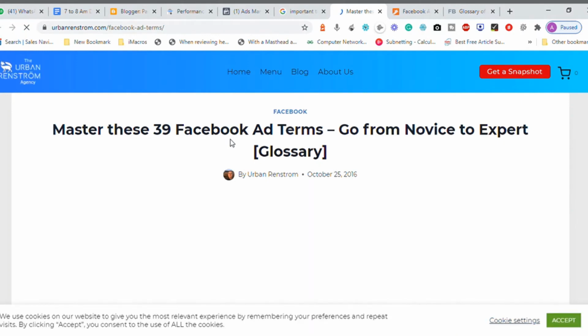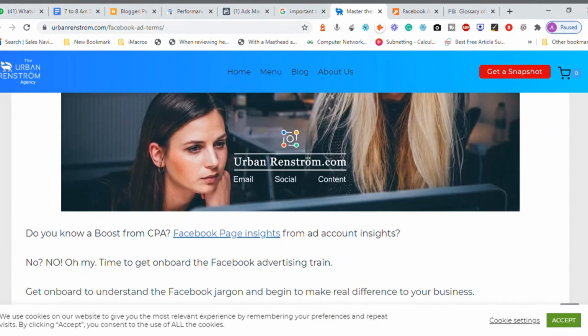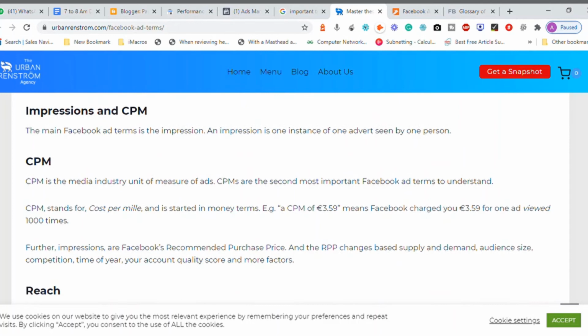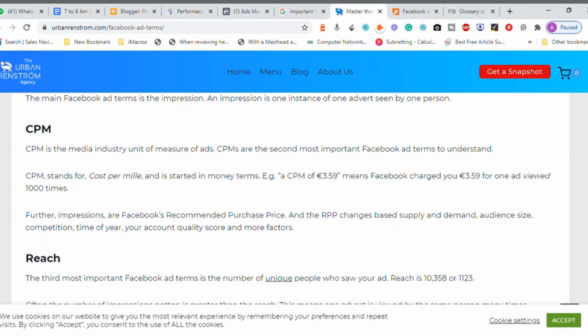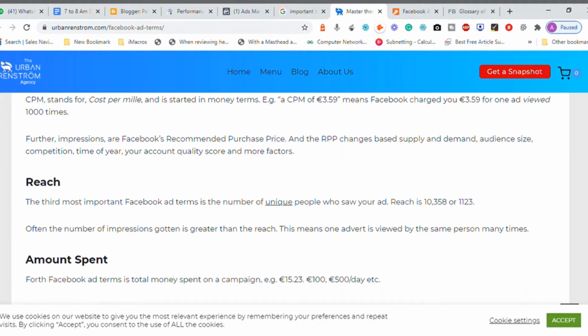Okay, master these 39 Facebook ad terms. Oh, good. 39 terms. Okay, impressions and CPM. Obviously your website is shown to lots of people. That is impression. And when you pay money for every 1,000 people who see your ads, that's called a CPM, cost per 1,000 impressions. Okay, reach, we have seen.